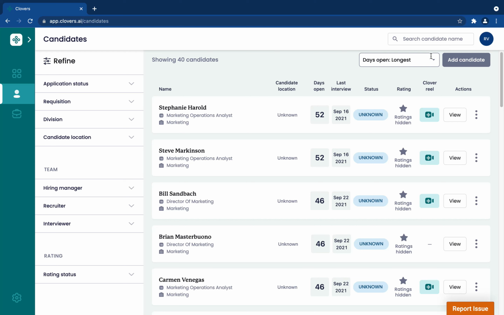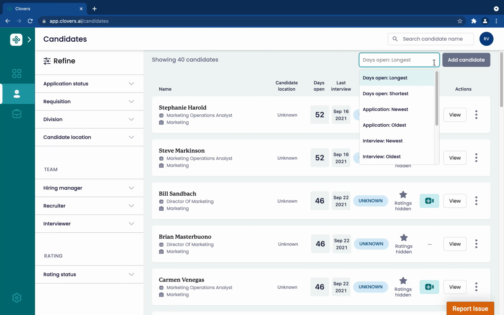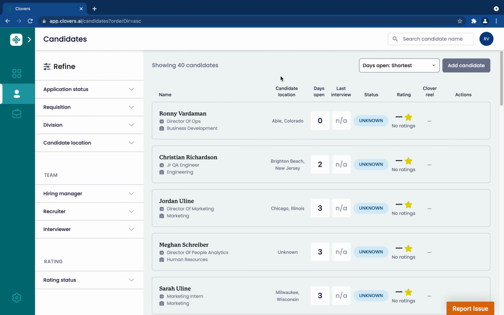To easily find your candidate that you recently added, you have the option to sort by days open, shortest or longest. Longest will always show you the candidates who have been in your queue for the longest duration of time. Your shortest will display your recently added candidate.